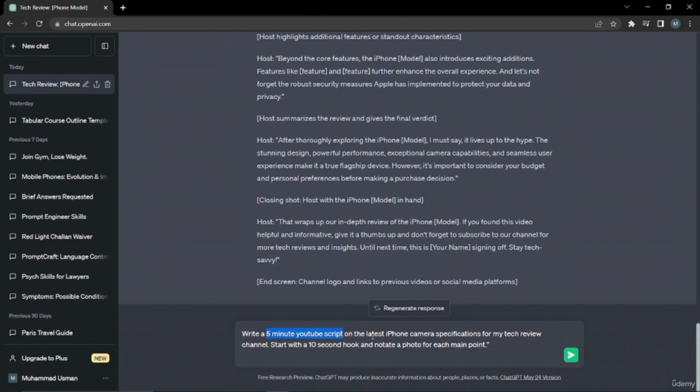Then the second one is the latest iPhone camera specifications. The third one is to make a 10-second hook and notate a photo for each main point. So we have about 3 to 4 references in this example. Let's hit enter and see whether we'll get a perfect output for that or not.